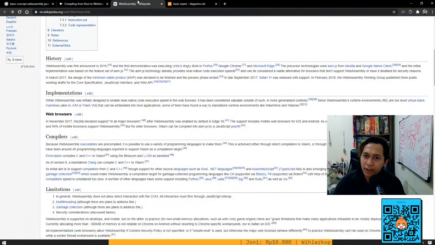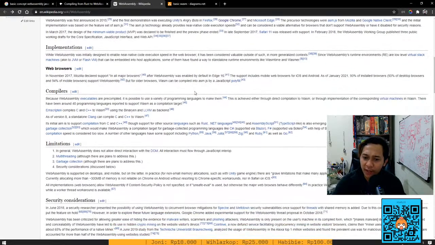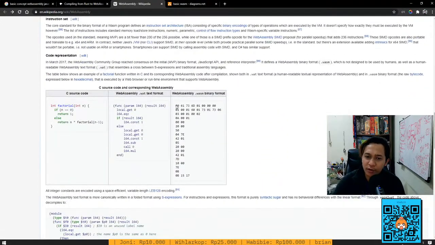All right. So what does it look like to be a WebAssembly file? It looks like this. The first thing we have is a simple factorial function that returns the factorial for any given number. The C source code will be converted into WebAssembly.